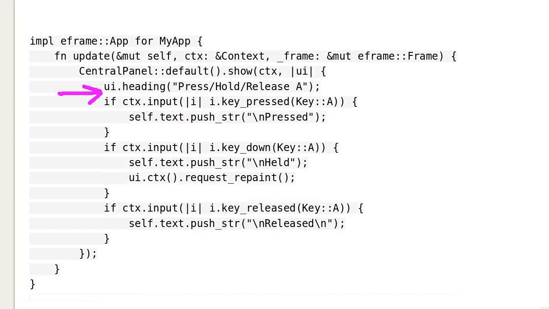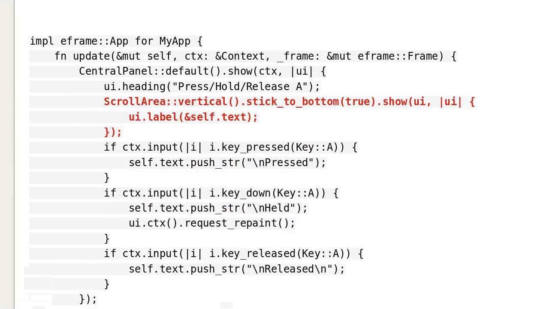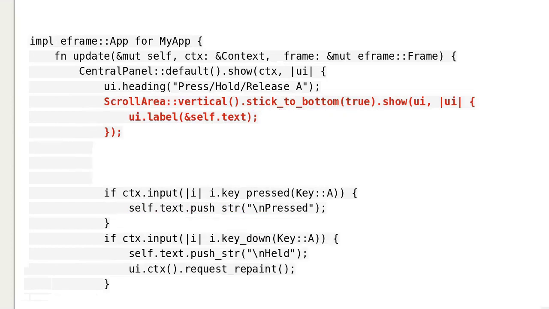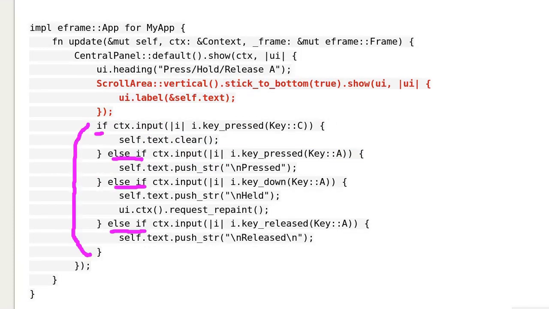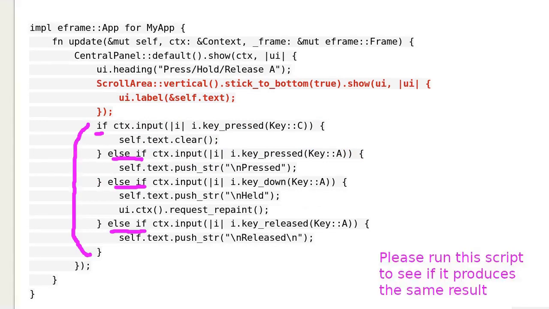We are adding the scroll area here. Please look up the stick-to-bottom method online for more information. Next, we will add code to detect when the key C is pressed. The if structures can be replaced by an if-else-if structure for improved performance. Please run this script to see if it produces the same result.